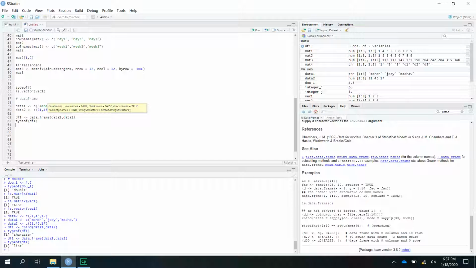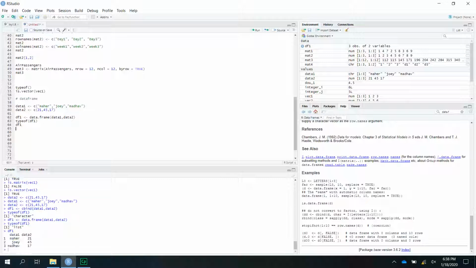There are different elements in the linked list. So the first element in this list is data 1 and the second element is data 2. If you want to see this, I can show you df1. It is showing as a list but it is a data frame.